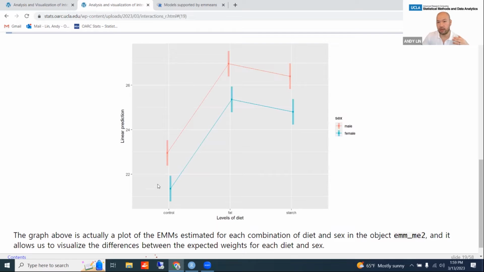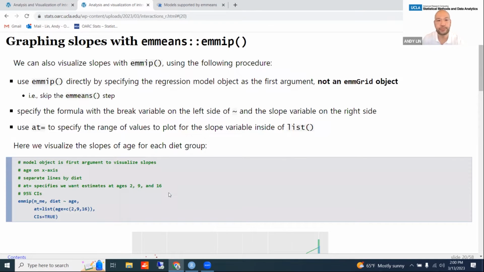But you'll notice that all the lines here are parallel, right? And this is the hallmark of the main effects model. If the lines are parallel, that means that the effect of diet is exactly the same for the two sexes. And you'll notice that the gap between the sexes is always the same also. The distance between the 2 points for each diet is the same, which tells us that the effect of sex is also the same across all the diets, okay? So whenever you see parallel lines, it usually suggests some kind of main effects model.